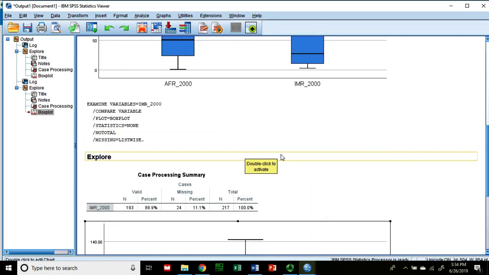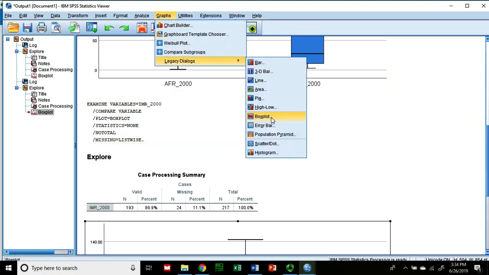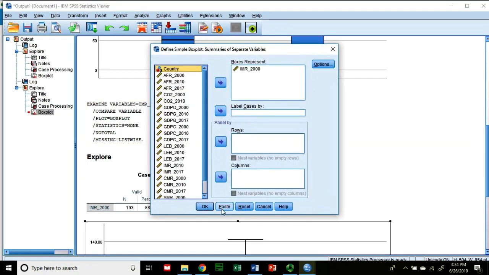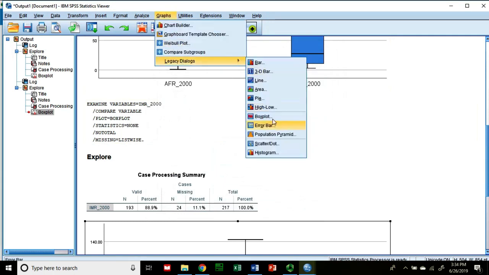Okay, so that was a box plot, and that's just a regular box plot. Let's go take a look real quick at a box plot where, oops, give me just a second, I did the wrong one. I didn't click that one.